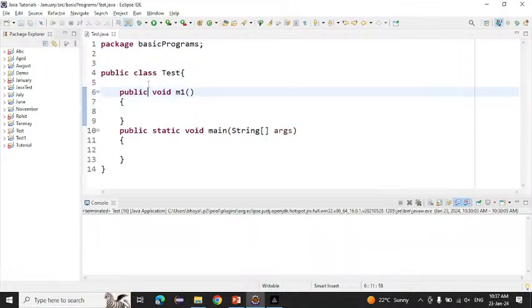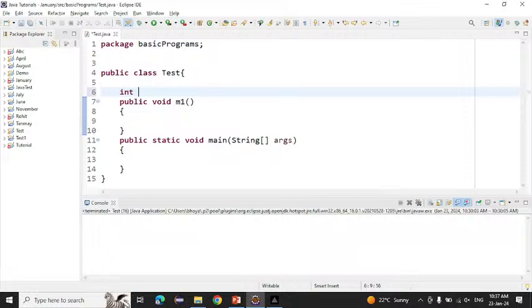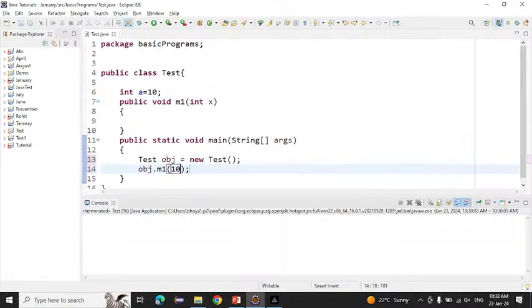What I am doing is simply creating a variable here: int a equals 10. Here also I am creating another variable, int a only. So which type of variable is this? It is an instance variable. And which type of variable is this? This is a local variable, a parameter we can say. I am passing the value 10 from here.